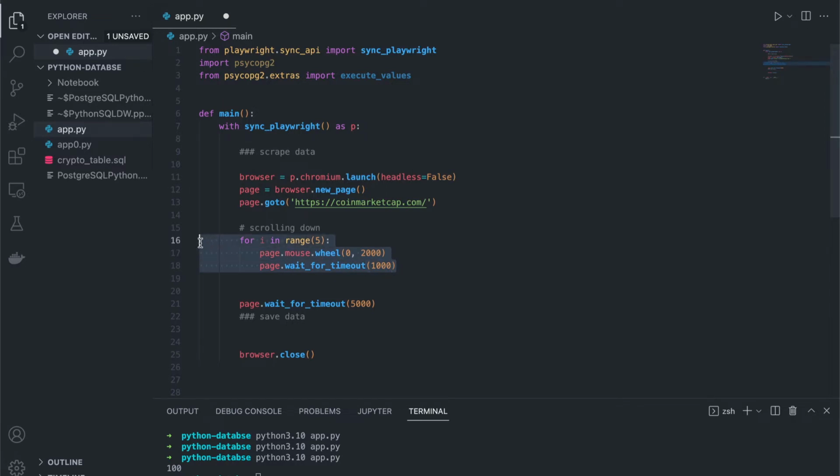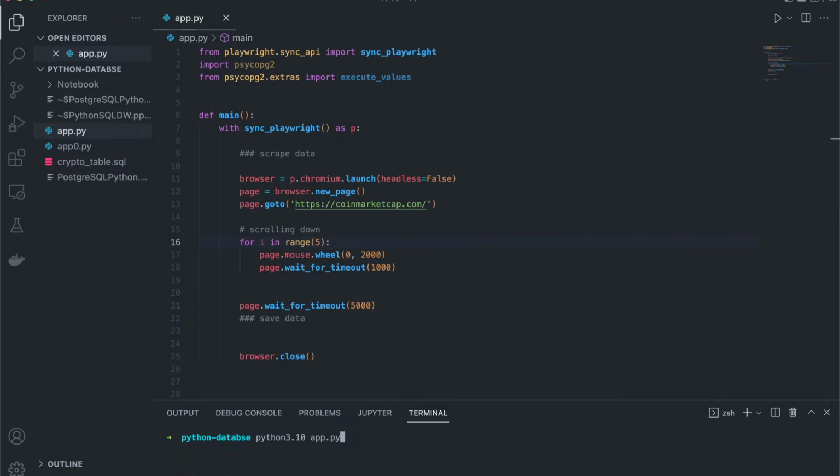So let me explain this code real quick. Basically what we are doing here is looping over 5 values, and each time the web page will be scrolled down by 2000 and then paused for 1 second. So let me save that and run our script.